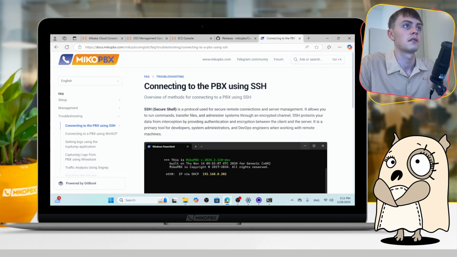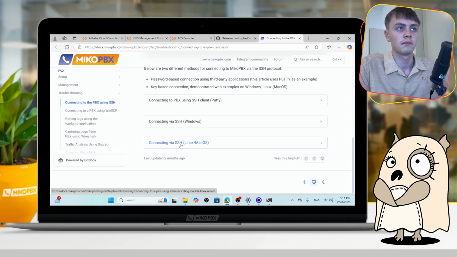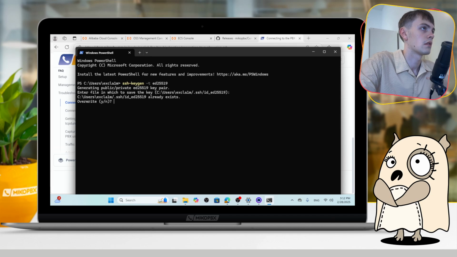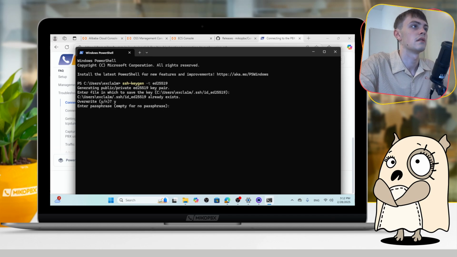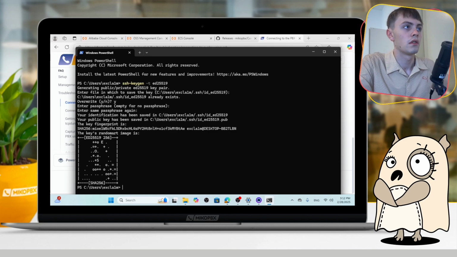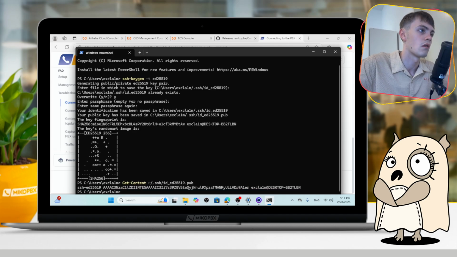Also I would like to say that in our documentation we have an article about different types of SSH connection, and here you can find, for example, how to generate SSH keys on Linux or macOS. Okay, let's generate our key. I will use default path, and I will overwrite it without passphrases, and we successfully generated our key, and for now let's get it using Get-Content command.